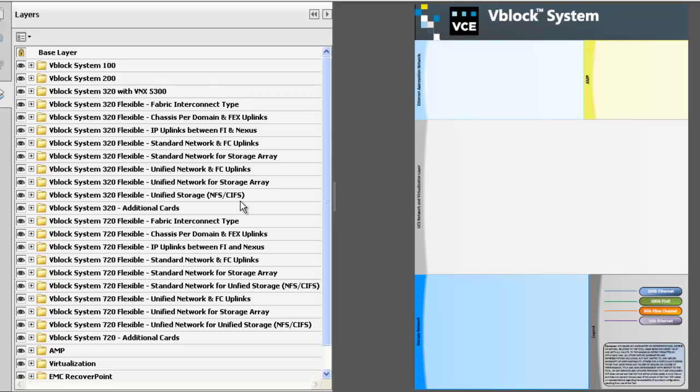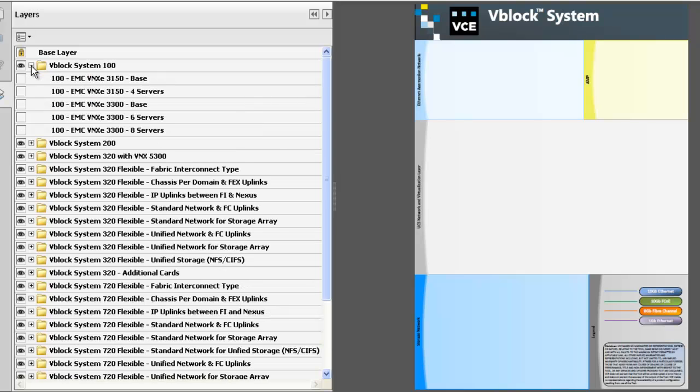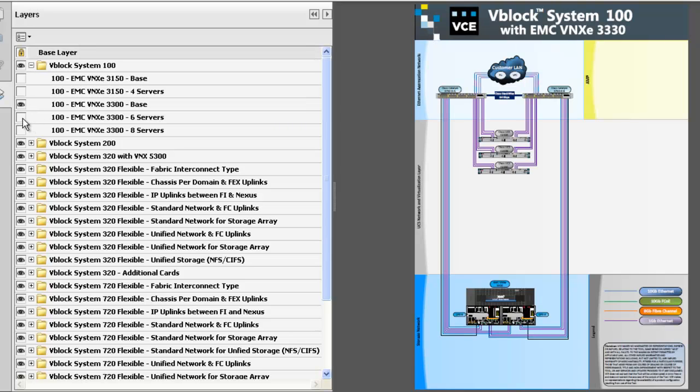Then be able to display it inside of here. So let's go ahead and build out two Vblocks. We'll build out a pretty standard one, and we'll build out one that has a flexible architecture to it. So we'll build out a small Vblock 100. Within here we can choose our base, so we want a VNXe 3300. And we also want to make sure we have 6 servers in here.